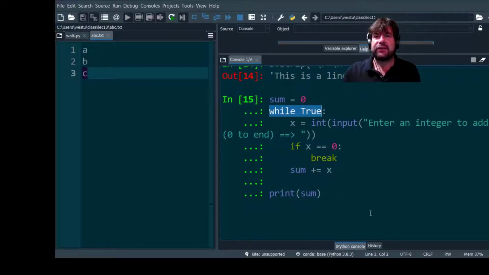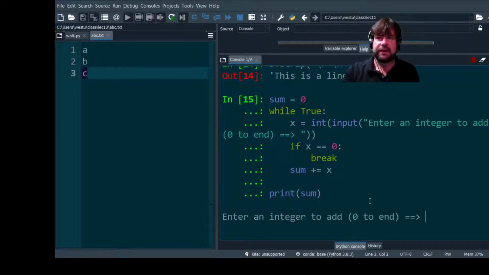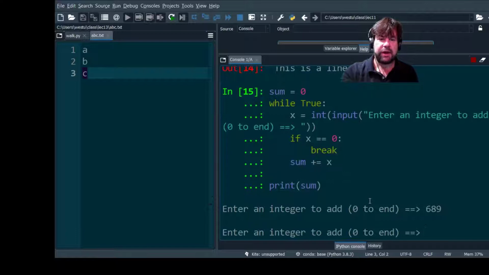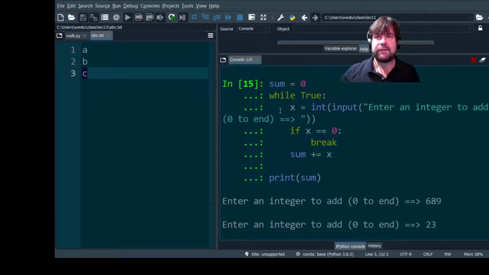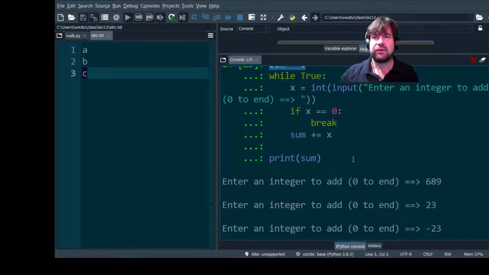All this actually does is accumulate integers. It reads them one at a time, and you can make them whatever you want. Every time through the loop, it reads the string on the input, converts it to an integer, puts it in x, compares it to 0, and if it's not 0, adds it into this sum. So we're computing a running sum. The sum starts at 0.